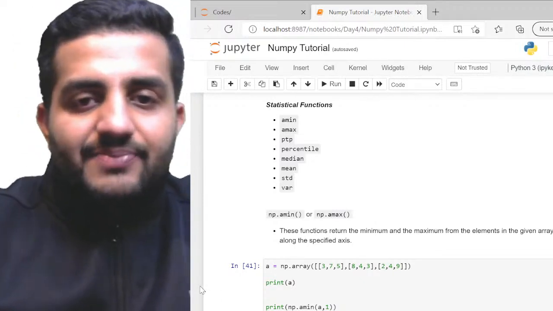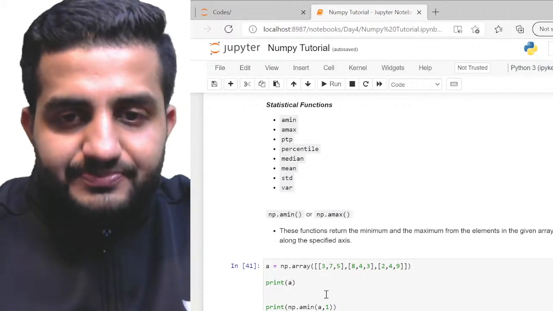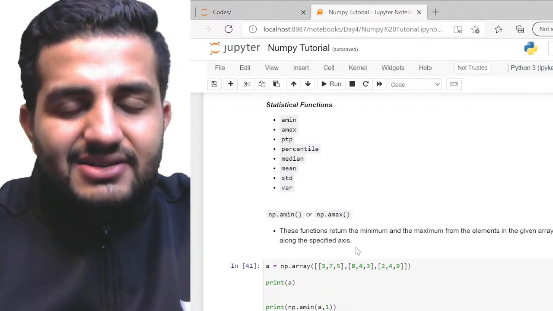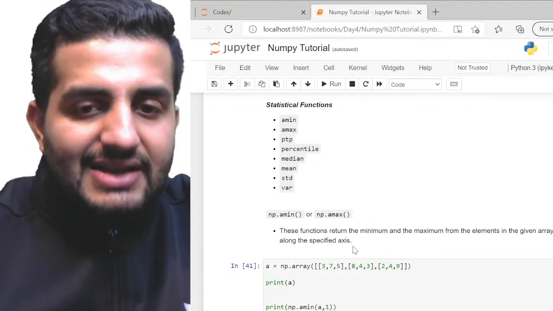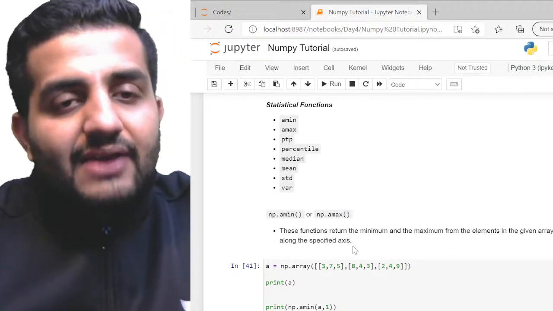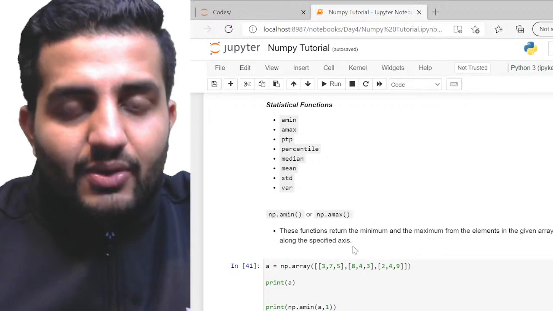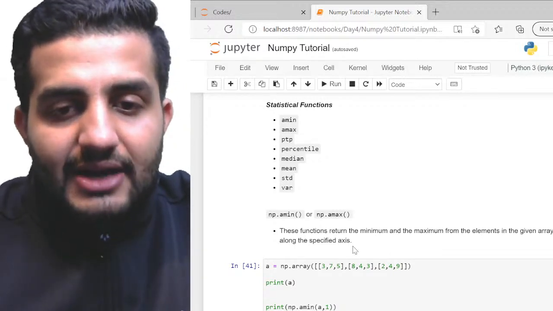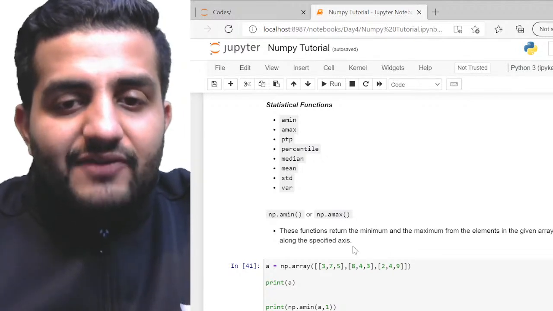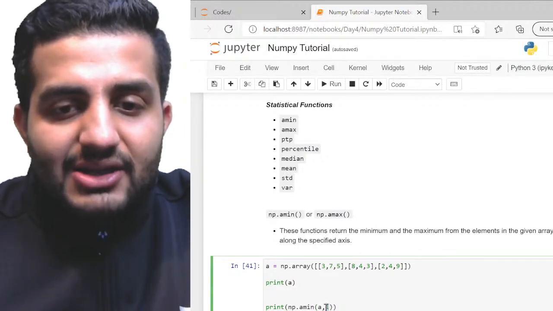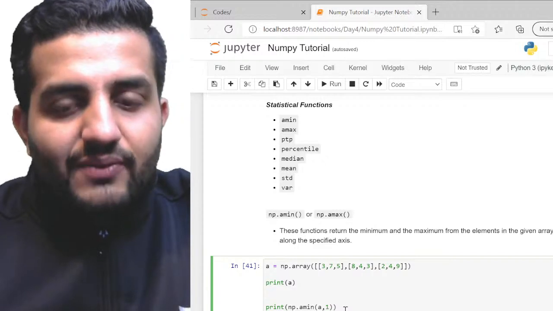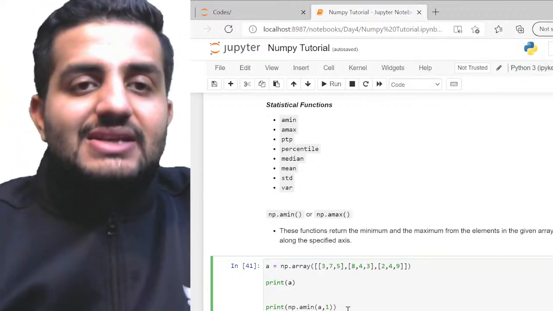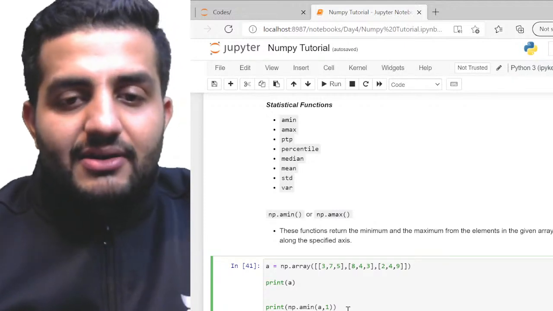So in this case, min and max take one of the arguments called axis. If I do not specify any axis, it will by default take the entire array. So from the entire array, whatever the min and the max are, it'll give me that, right? But if we specify an axis like 1 or 0, where 0 is rows and 1 is columns, then for each of my rows or each of my columns, either the minimum or the maximum will get returned.